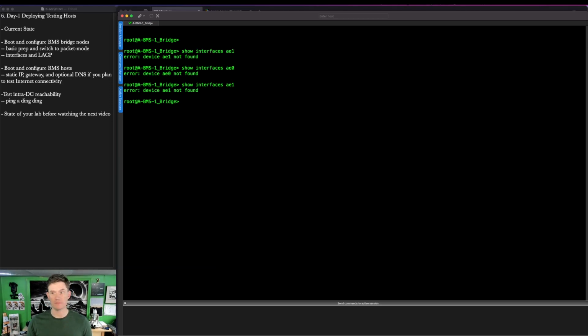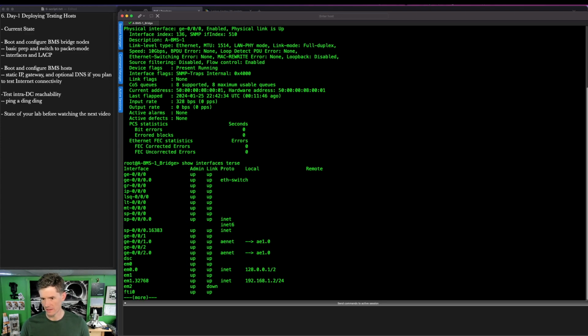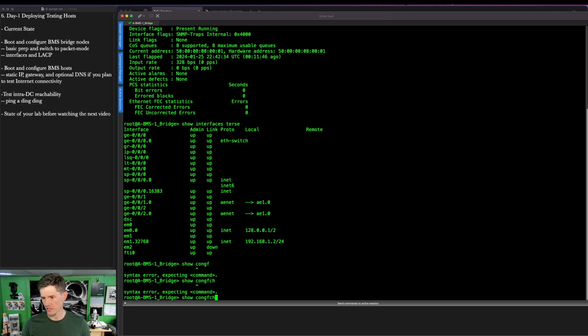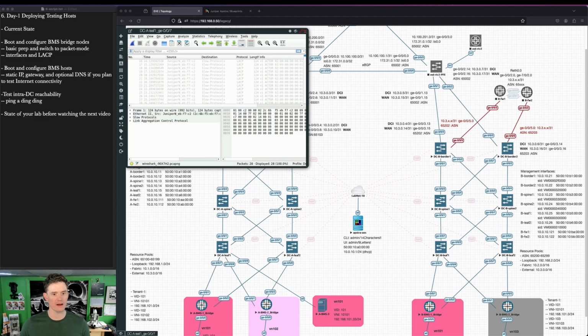Oh my goodness gracious me. Nuke everything! Oh, I forgot to add the one configuration. Wait, is that right? No way. Show interfaces. Hang on. What's going on? There is a show configuration chassis. Show config chassis. Yeah, how did that not get copied? All right, that's what's going on. But I was typing everything out.